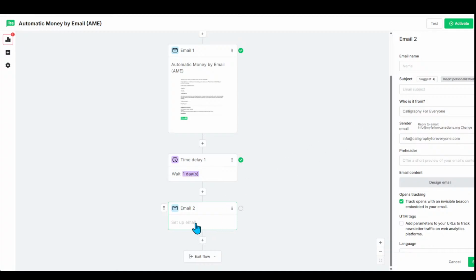So I click on email number 2, and it's the same thing, automatic money by email. Subject line, I'm just going to put module 2, make money with your knowledge. Who is it from? I have to change it to my name. You know, instead of doing email number 2, I just thought about something. Why don't I make a copy of email 1? You know, I don't have to redo all of this. So let's forget about all this.